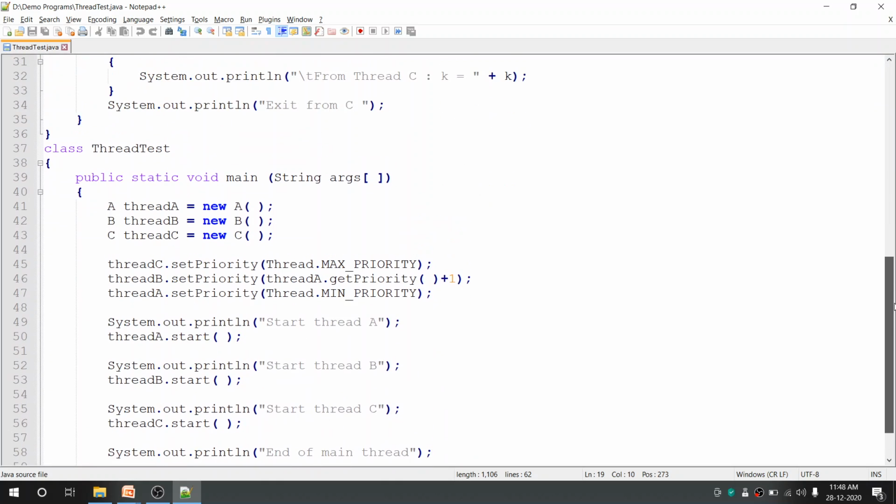Now, in the main class, first we are creating an object of all the three classes. Thread A is equal to new A. The object of the first class is created and the object name is thread A. Second is thread B and third is thread C. You can see we have created a thread here because all those three classes are extending the thread class. So we are creating a thread.